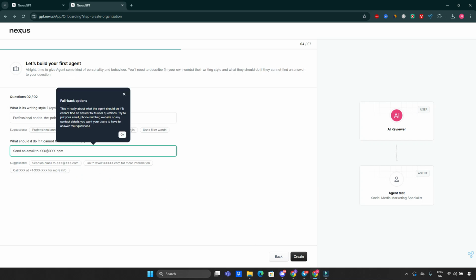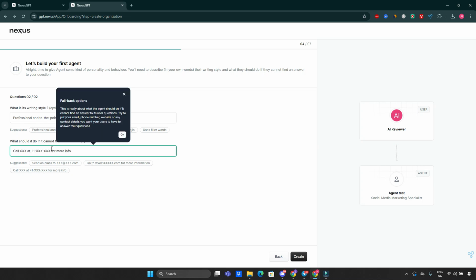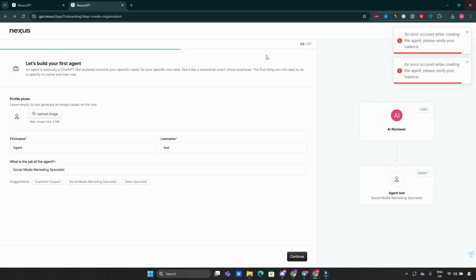Fallback options. This is really about what the agent should do if it cannot find an answer to its users' questions. Try to put your email, phone number, website, or any contact details that you want the user to have. No worries. And call me, and I will put just a random number, plus like that, for more info. Perfect. Let's see if it's working now. There you go. It's still not working, and I don't know why.